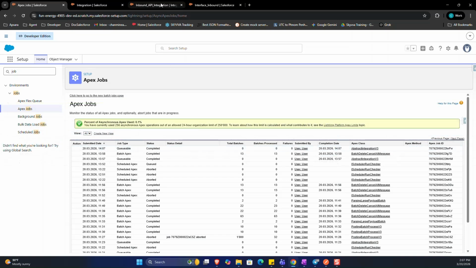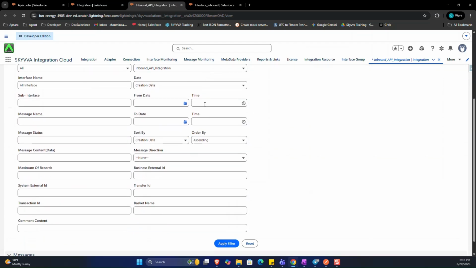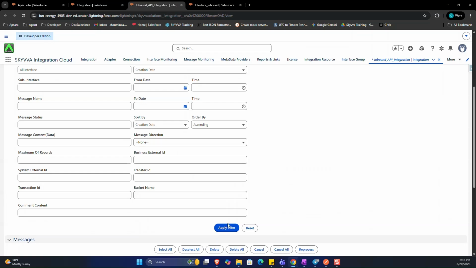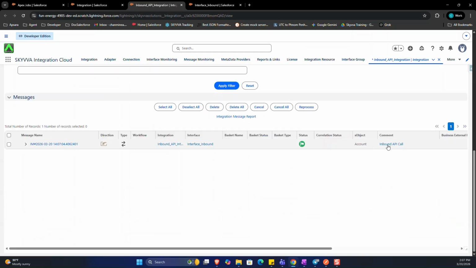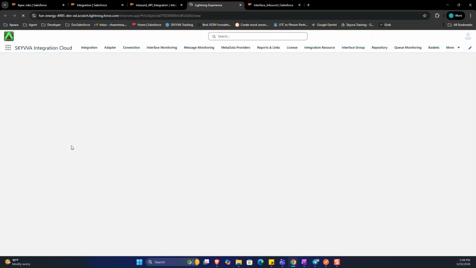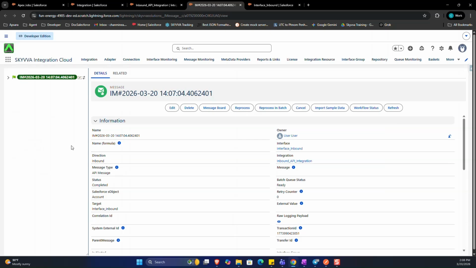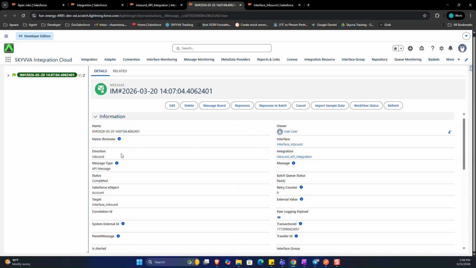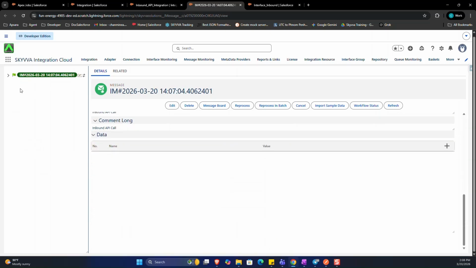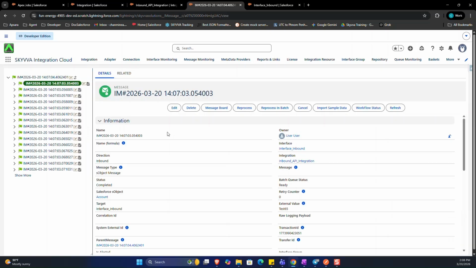After the job process is successful, go to verify the Message Monitoring and click the Apply Filter button. You will observe an API message with a comment Inbound API Call and Business Message Modification of Account. Then click on the message detail. On the API message, we get the comment Inbound API Call. The business message of the account has the comment modification of account, and you can see the value data here.